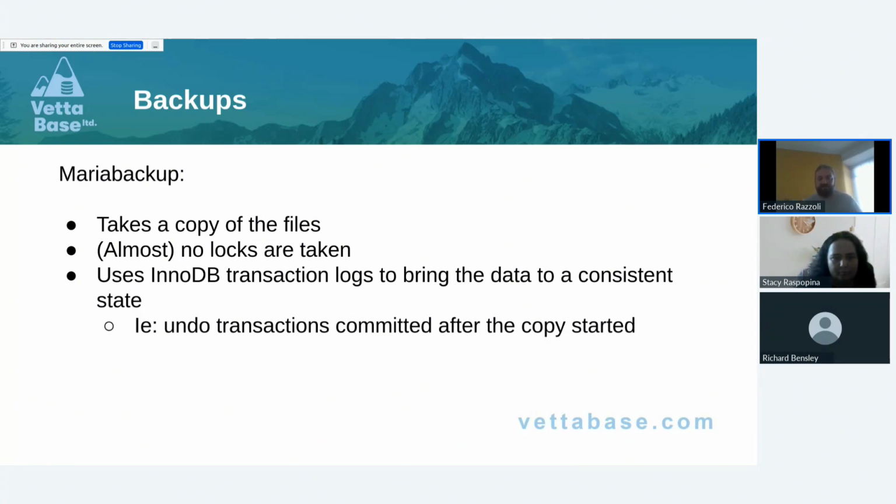You start to make a copy file by file. In the meanwhile, the server is working, the new data is written, so the data you get are not consistent. But MariaBackup will read the transaction logs, and it will undo the transactions that were committed after the copy has started. Okay.